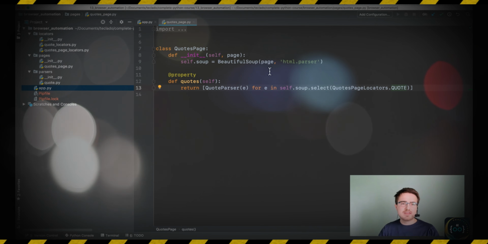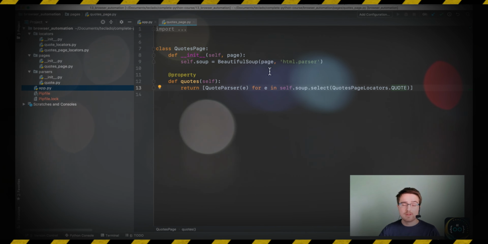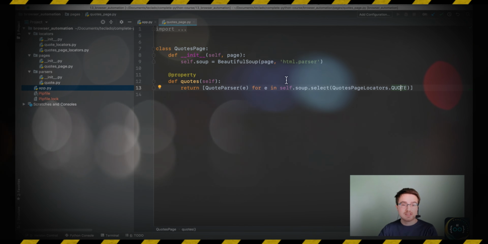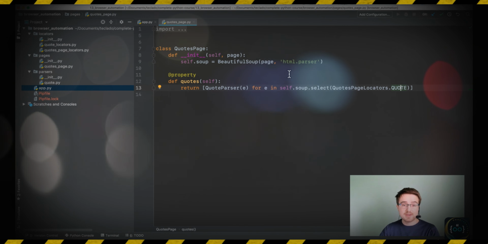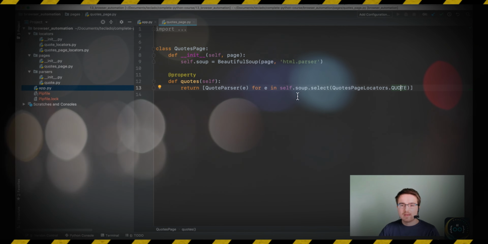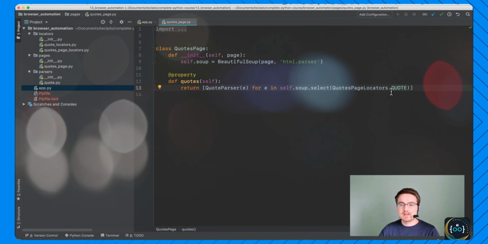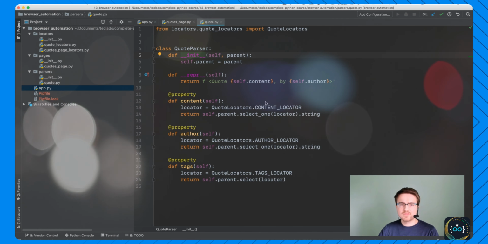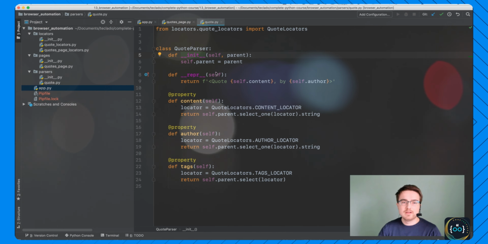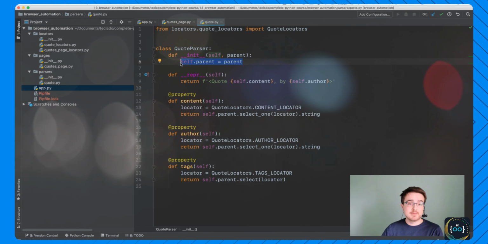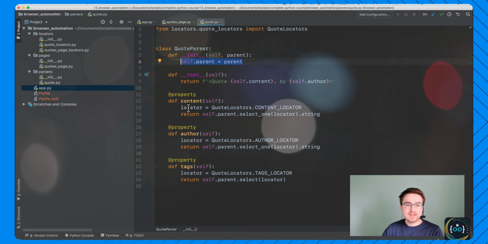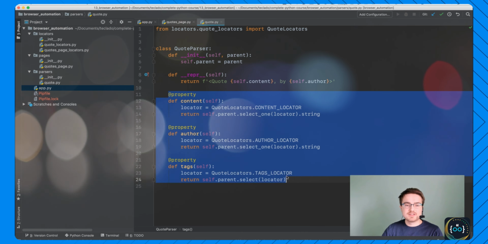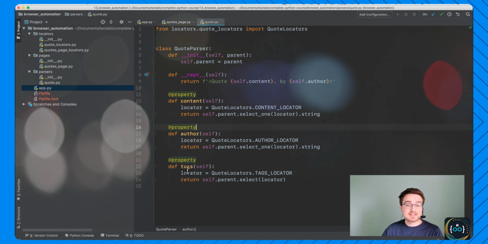If you haven't seen the last section, I would recommend going through that first, just because it contains a bunch of explanations that you will need for this section as well. Now, after finding all the divs with a class of quote, it passes them into a quote parser object that we also made. And this one stores the parent, which is basically the container of the quote, and then has a few properties as well: content, author, and tags.